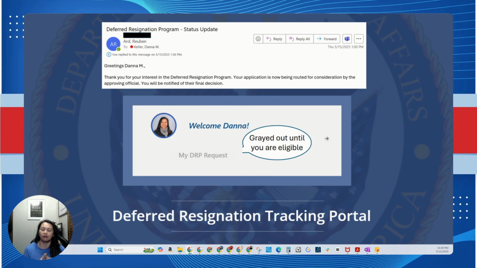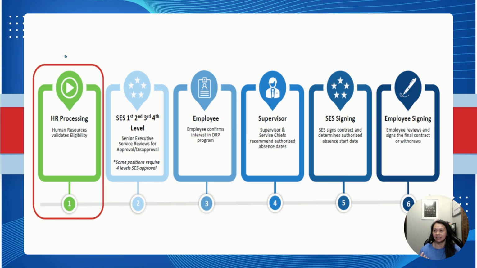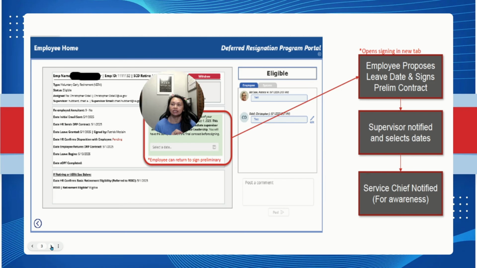First, managing the workflow for users, we're only able to access what we need to see. So right now, as you can see, the DRP request is grayed out because I'm currently not eligible to access it. Not necessarily not eligible for DRP, because it's under review. Once HR receives the list, they validate for eligibility, and then it gets forwarded to the SESs for approval or disapproval. So before you get the preliminary contract, they have to approve it first. And then once it's approved, it gets sent to you. So this is what you should expect.